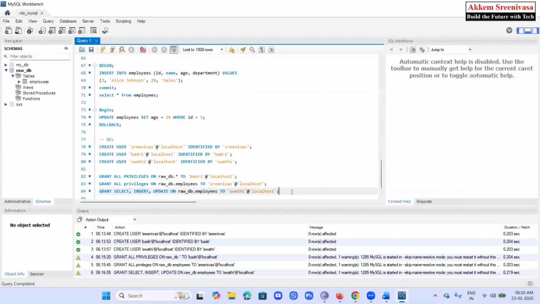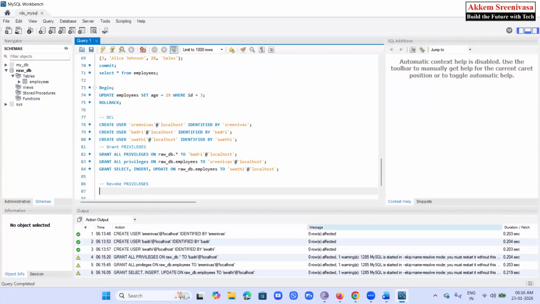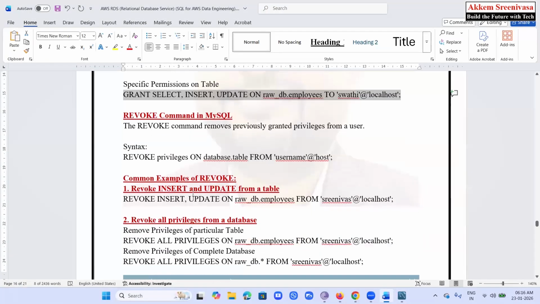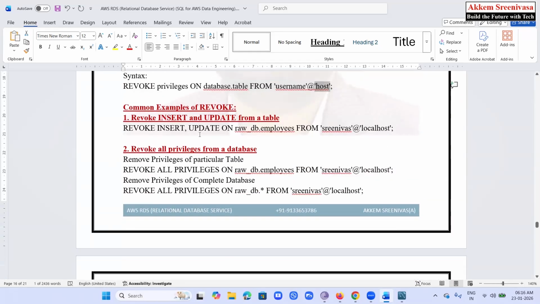Next one, I want to revoke these privileges. Grant privileges. Next, revoke privileges. So to cancel privileges, we can use the revoke command. Revoke privileges on database dot database object from user at host. So I am canceling insert and update on the employee table for Srinivas user.